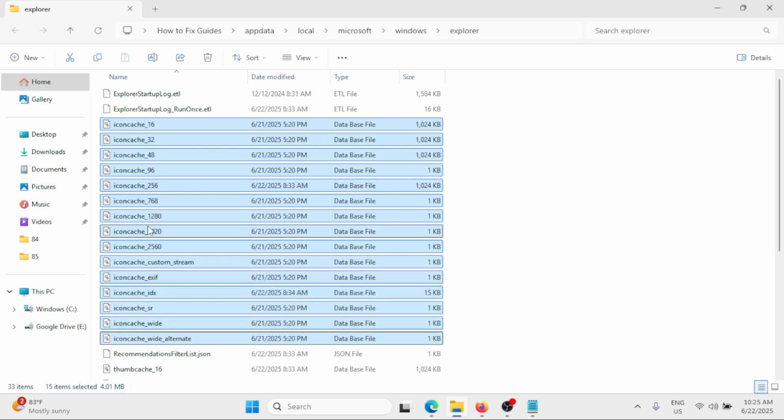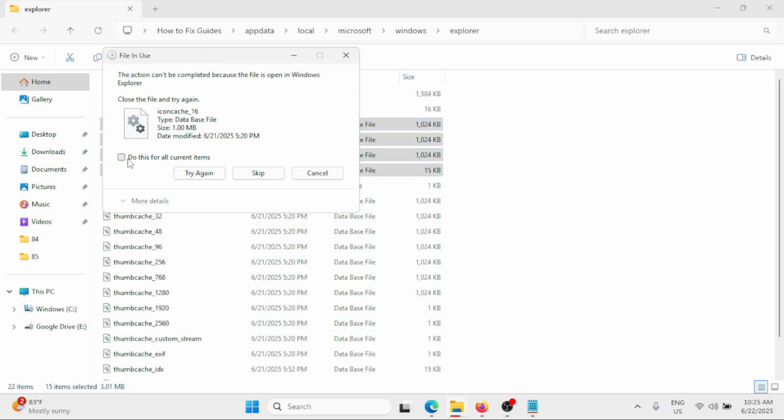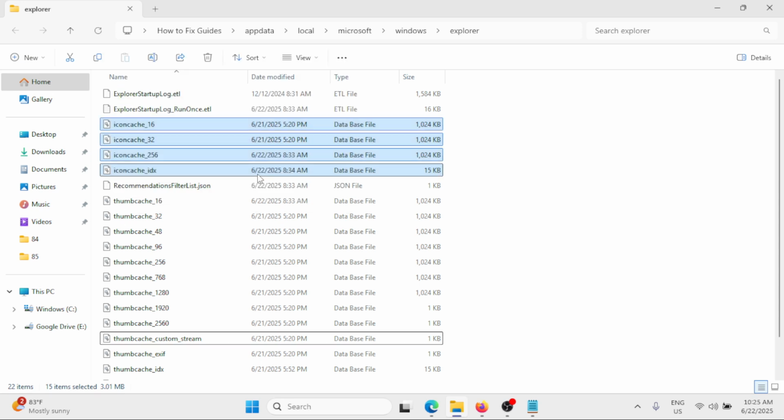So I have 15 icon cache from here. Then simply click the delete icon at the top. Check this box for all current items and click on skip. Now, not all of these will be deleted, and that is totally fine.